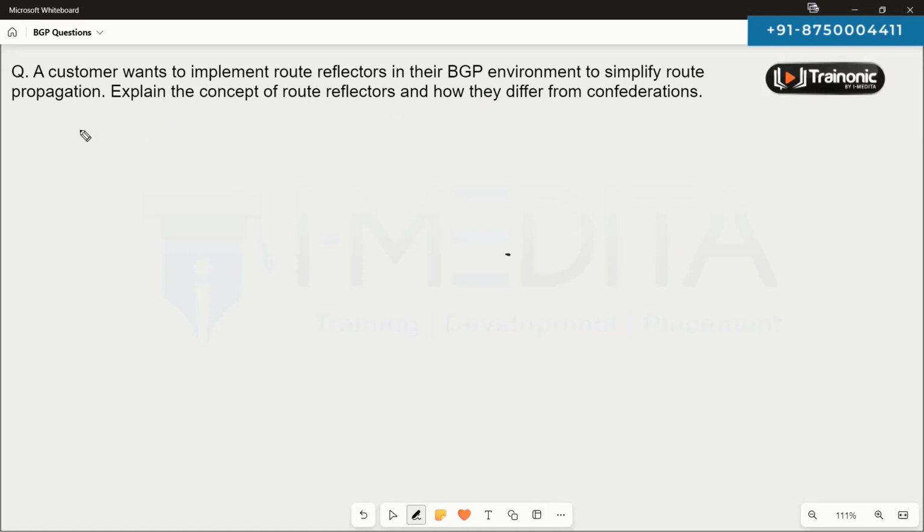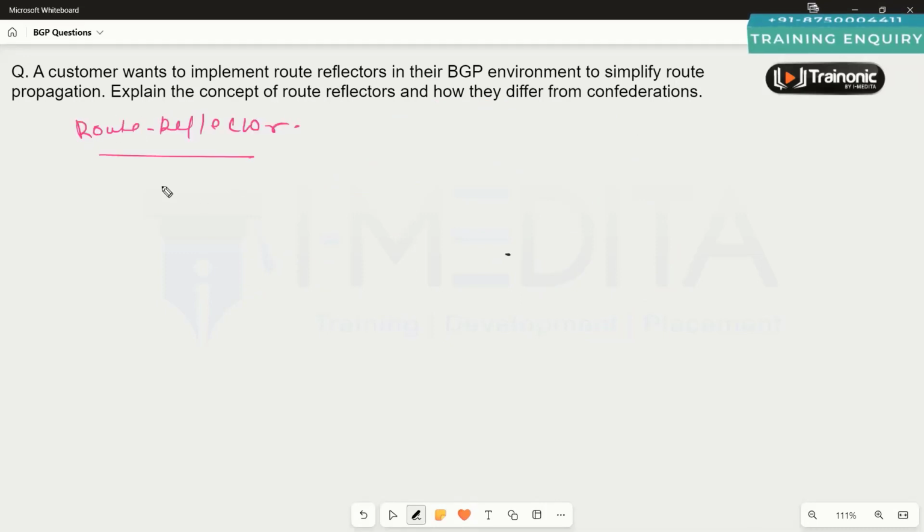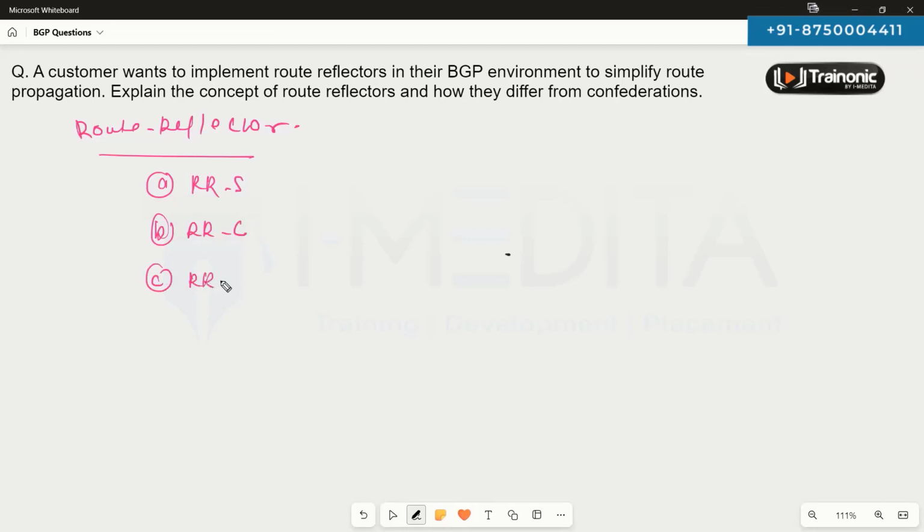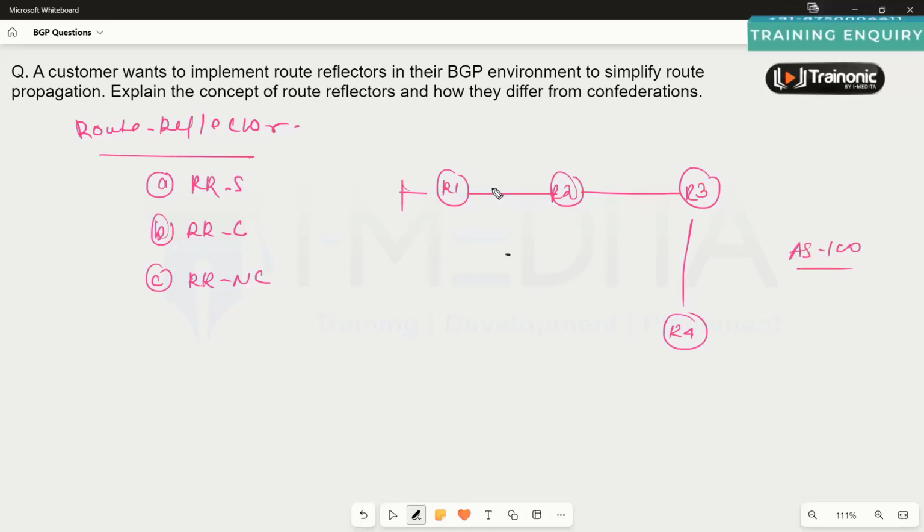So now how does this route reflector actually work? In route reflector, we have the concept of route reflector server, route reflector client, and route reflector non-client. Let's say, for example, router 1, router 2, router 3, router 4. There are 4 routers, all belonging to the same AS number 100. And here we have a subnet 1.1.1.1/32. This subnet information will be advertised to the neighbor router. Router number 2 will receive it, but it will not advertise it to router number 3. So we need to configure it as the route reflector.